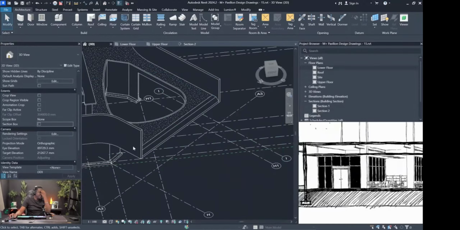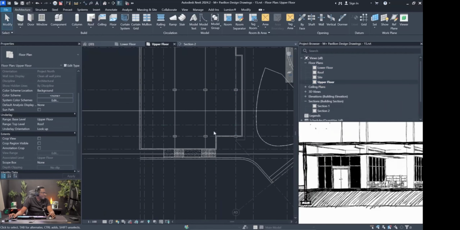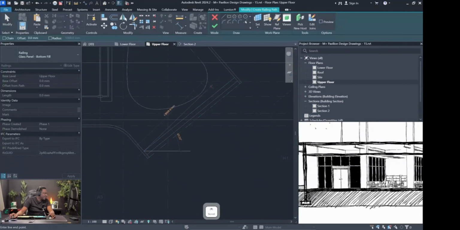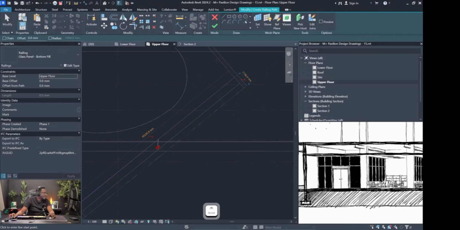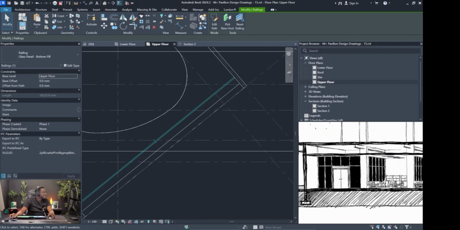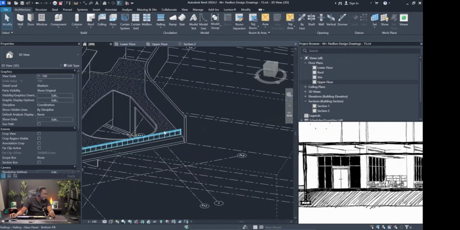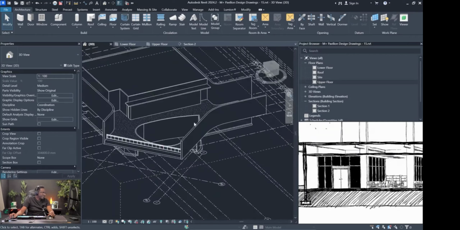We do have a railing going across here, so we would need to go to our upper floor and choose railing, and we could change our railing type to glass and draw a railing from here to here. Make sure it's at the upper floor level, choose OK. All right, and that's our railing that we have in front.